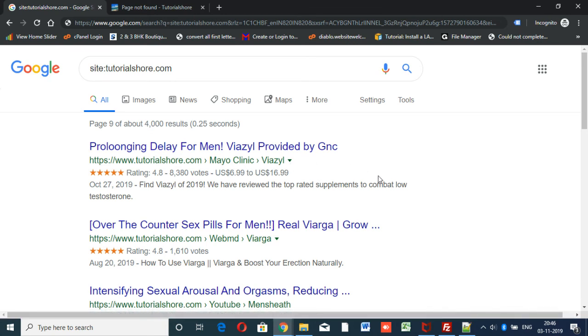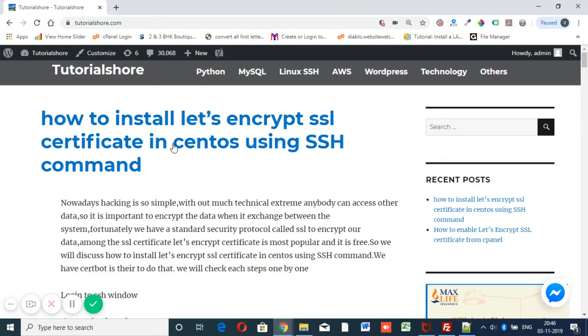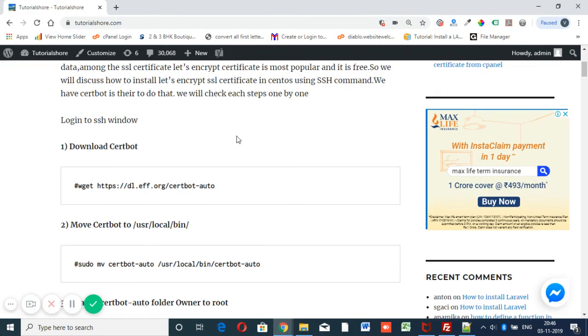Within two weeks, all the indexed spam files were removed. Malware files were removed from Google, and my website is safe now. I can use my website without any malware and spam.